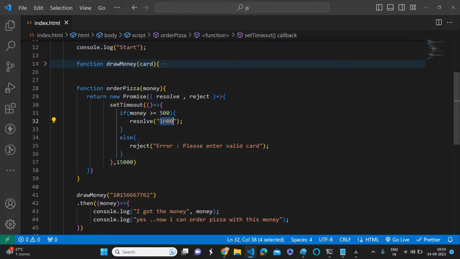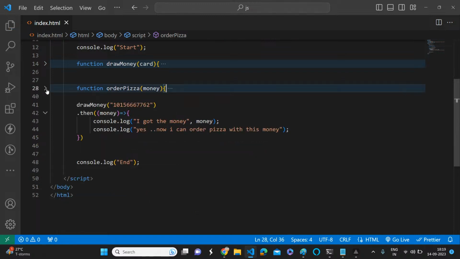Once it is done, what are we going to pass? The pizza, right? Tell me what is the pizza name? M pizza, like margarita pizza, whatever it is, M pizza. And if it failed, what is the error message? Please bring more money. Insufficient money. Okay, please pay valid money. Okay, fine. This is another promise. Another asynchronous call.